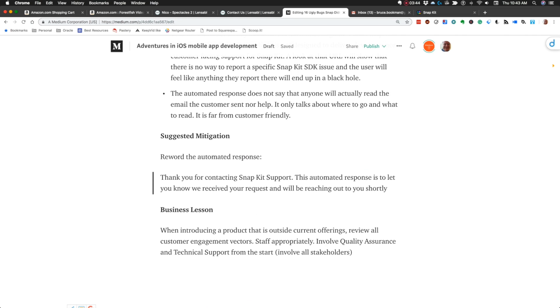What's the business lesson here? There are a few. One, when introducing a product that is somewhat outside your core product. Snapchat is an app. Snap SDK is a whole different beast. So when a company is going to offer something outside of their core offerings, it's a really great idea to review every piece of the possible customer engagements and how customers are going to interact with your company.